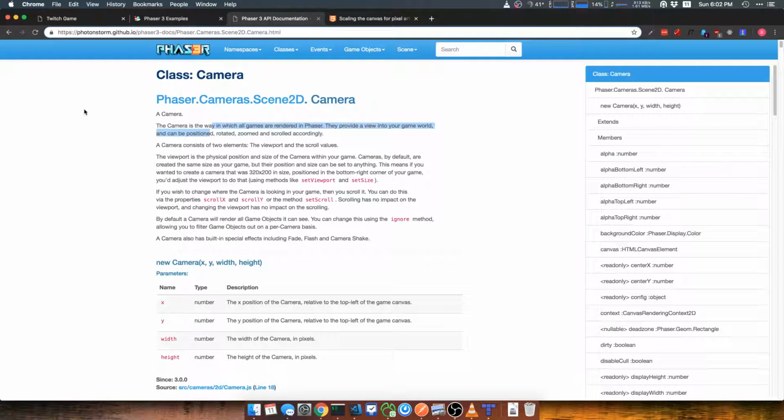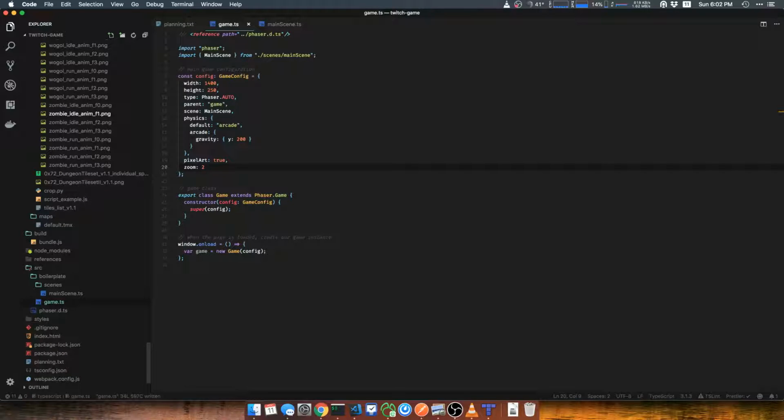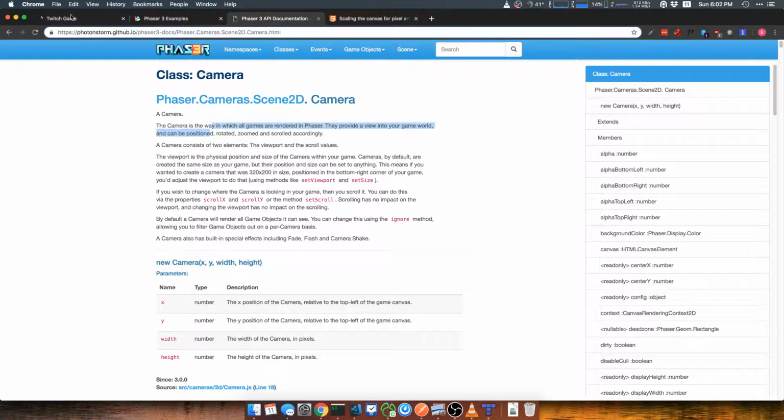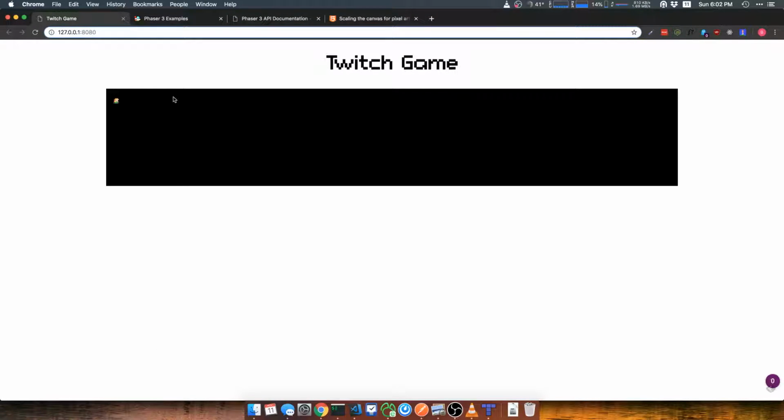Excellent. So that is obviously bigger than what we had before. So let's go back and make sure that took effect, 2 by 2, or it multiplied everything by 2. Let's see here. Do we want 3 though?